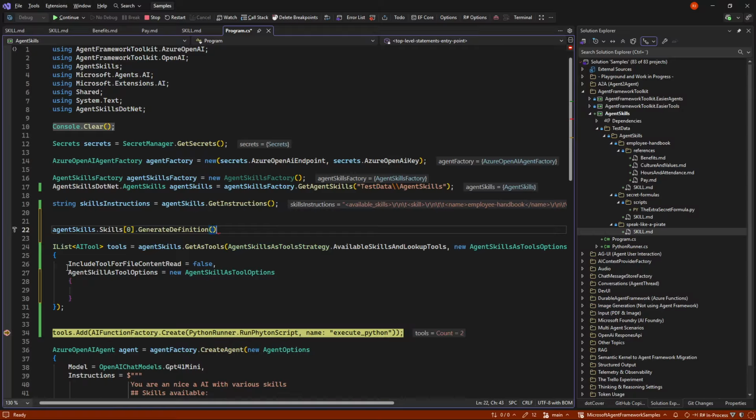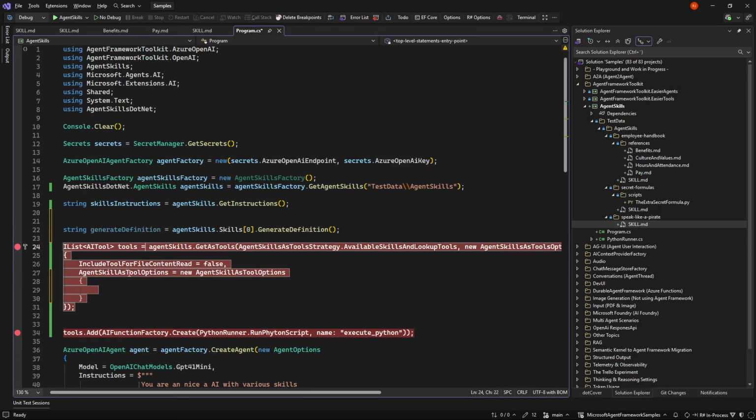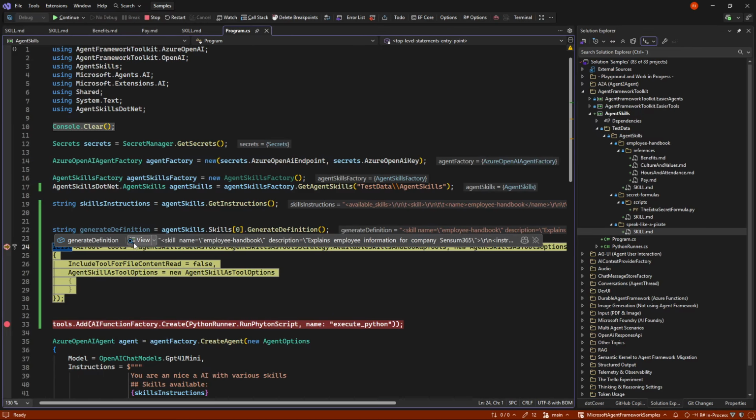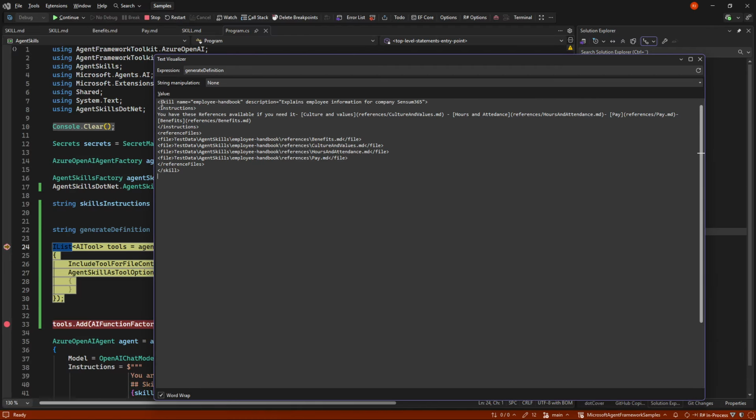But we can get the definition, and then you will also be able to see how each tool is being presented to the LLM. So if we set a breakpoint here and run it, you will see that each skill will be shown as a skill with the name and description, instructions, and then the files, in this case the reference files, but if there was other files and so on. So each of them are being presented in this manner to the LLM on the fly.